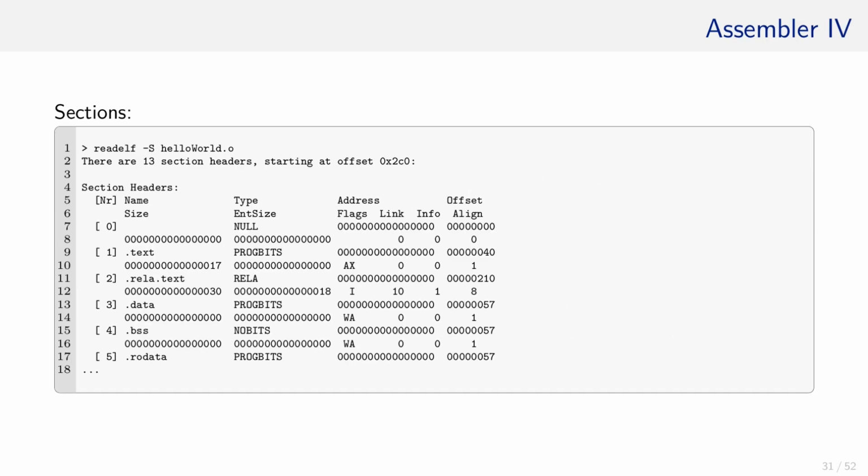To list the sections available in the ELF file, invoke readelf with the -S flag. As you can see, the Hello World program consists of 13 sections. The first 5 are .text, .rela.text, .data, .bss, and .rodata. So far, we have not discussed the purpose of the section .rela.text. It contains relocation information for the text section. This relocation information can be data that is not yet included in our program. For instance, at this stage, we cannot execute our Hello World program because we do not know anything about the function printf.